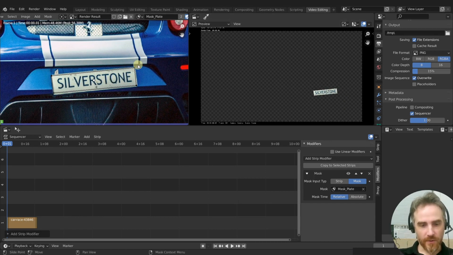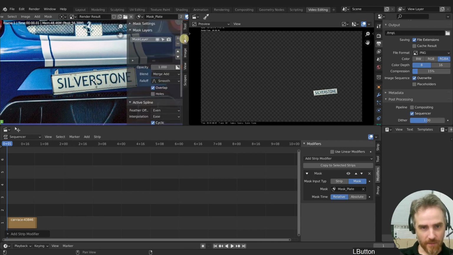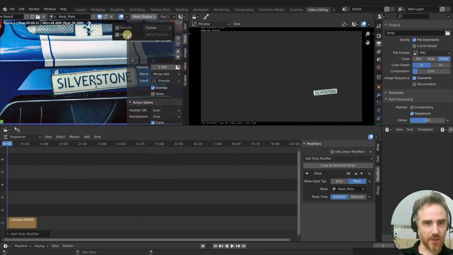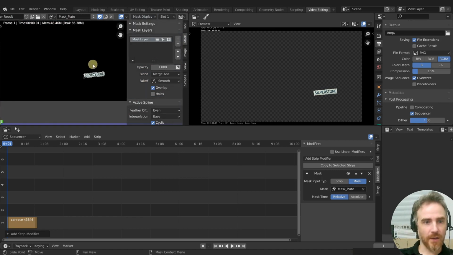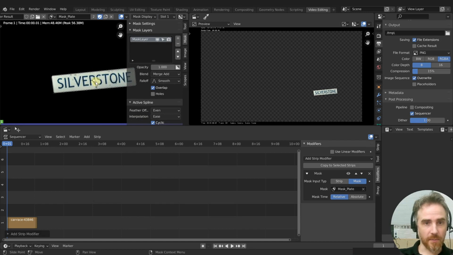Now if we hover over here, press N, and we bring up the mask, we can come and see what's happening. Let's scroll in our header to change our mask display to overlay. And then right now we have an alpha channel. If you have it combined, you can see black underneath, and then we have just the plate here.